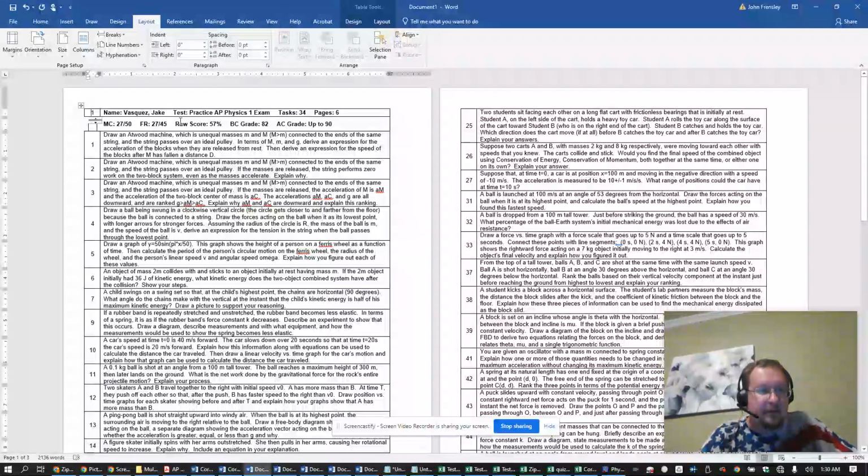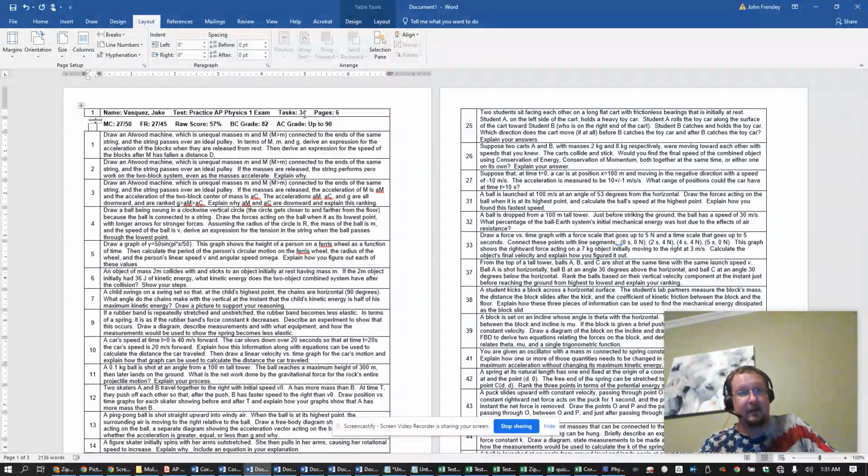So it has their name on it. It has the name of the test. It has the number of tasks. The reason it has the number of tasks is that sometimes the student won't know how to do a task, so they won't include it on the corrections. And they might think, well, if I only correct 25 and I was supposed to correct 34, maybe the teacher won't notice. And then it tells you the number of pages.